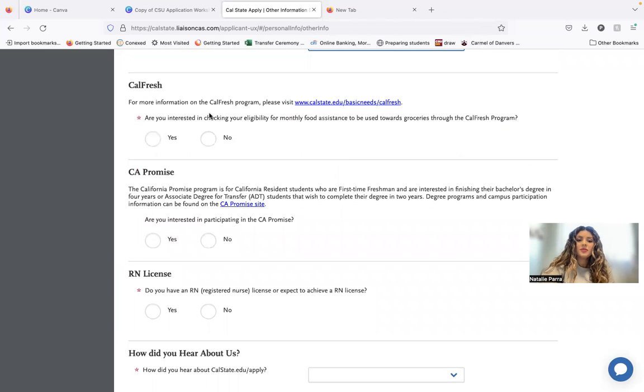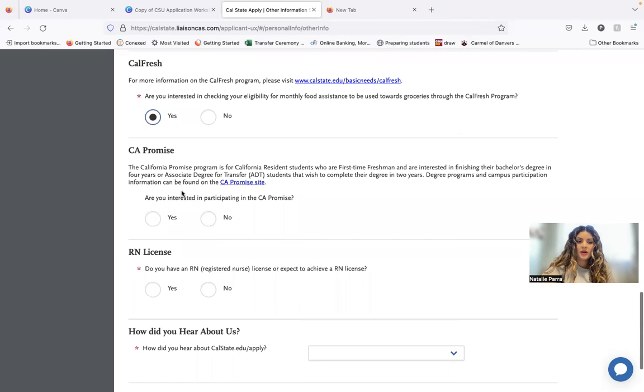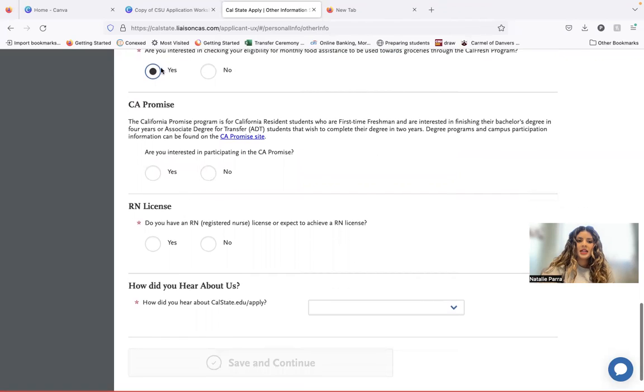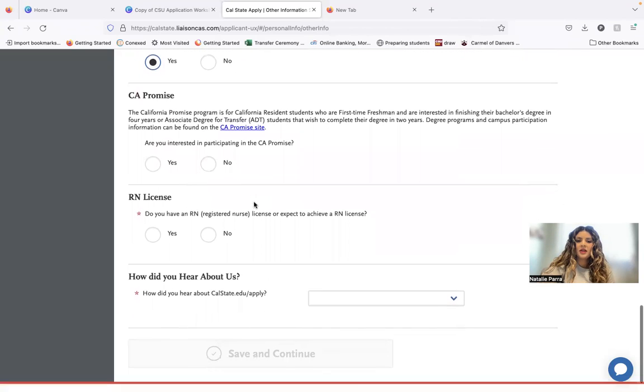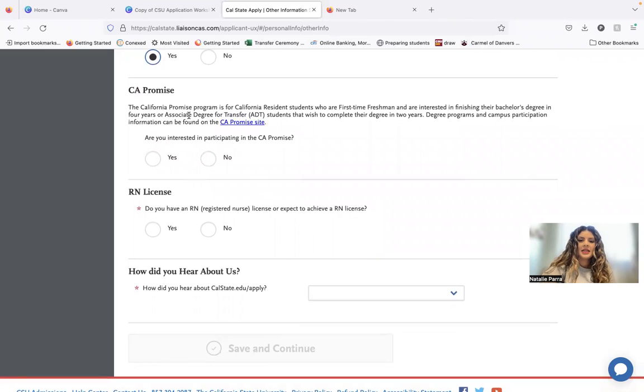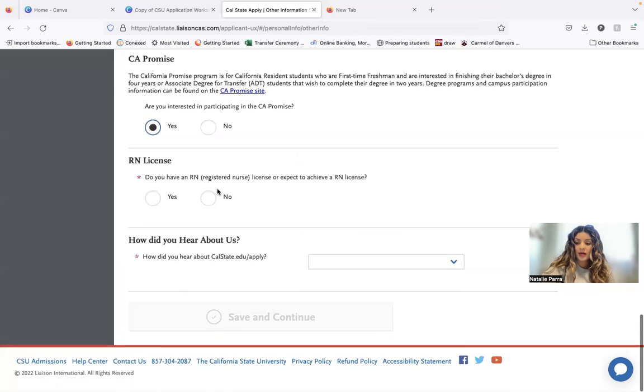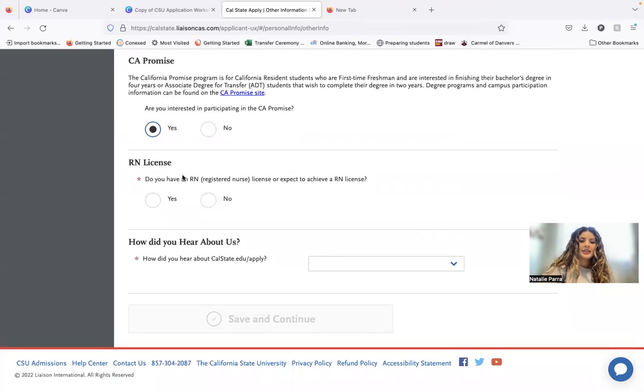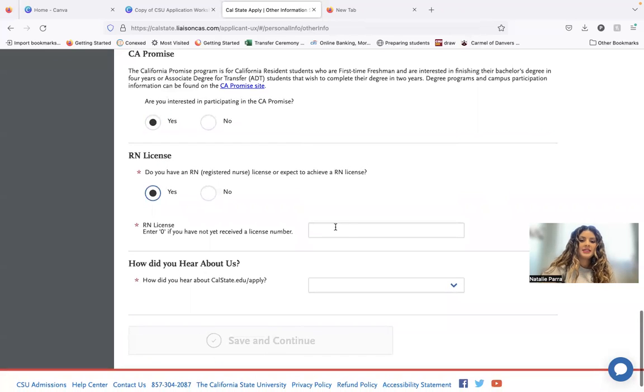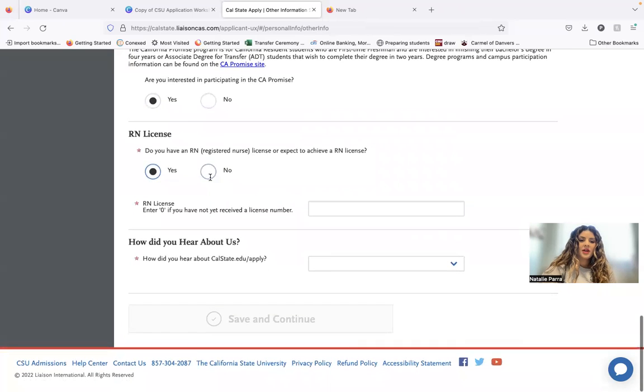And then a lot of the Cal States, they really want to encourage students to learn about CalFresh. So if you do want to participate in CalFresh and learn more about it, you can go ahead and choose yes here, and they'll check your eligibility for CalFresh. And then if you are earning an ADT and you want to complete your degree in 2 years, they do have a California Promise. So you can choose yes if you want to do Cal Promise at the Cal State. And then do you have an RN license? Unless you just finished the Harbor College nursing program, more than likely you don't. But if you did finish our nursing program and you have an RN license now, you can put yes and put in your license number there. If not, you can put no.